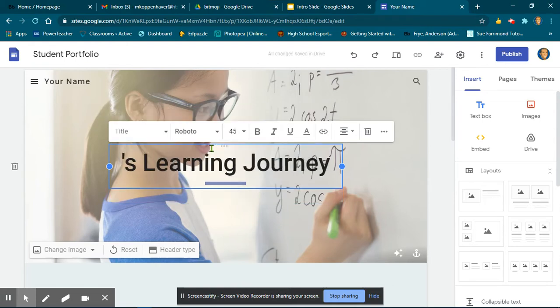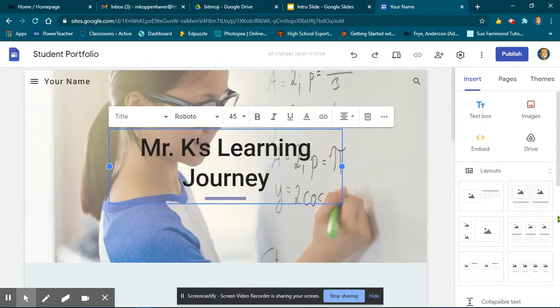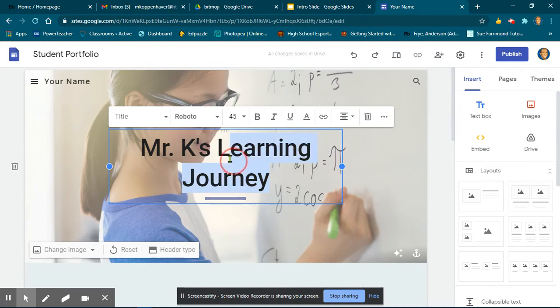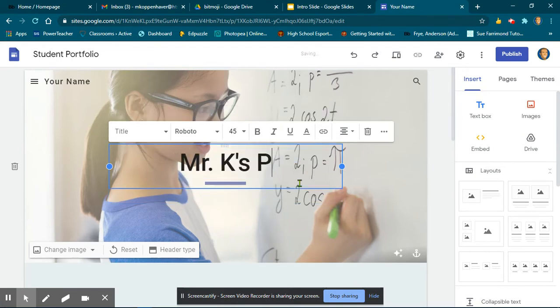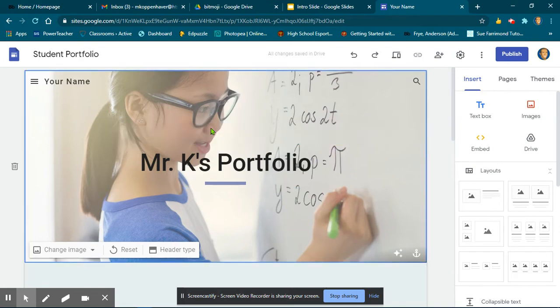where it says name. So this is Mr. K's learning journey. I want your name here for sure. You don't need learning journey. And by don't need, I mean, if you want to change it, you can. Portfolio, but it shouldn't just say your name, right? And then this isn't you in the background. So you should change this image to you, right?